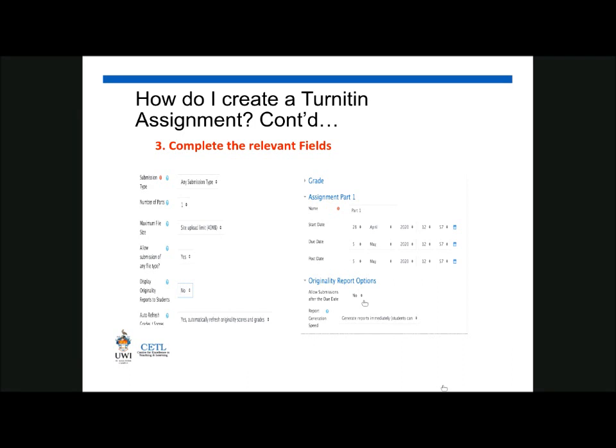The report generation speed, immediately. Make sure it's immediately, so students don't have to wait a whole 24 hours or more to see the original report. All right. So keep that in mind.